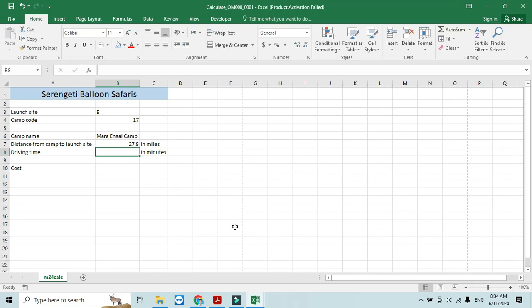So we simply say equal to the value available here in B7, multiplied by 60, and then we divide it by 20. So this is the distance in miles.